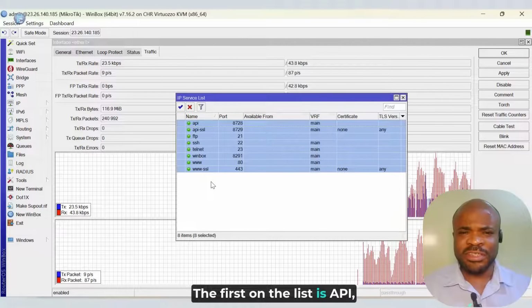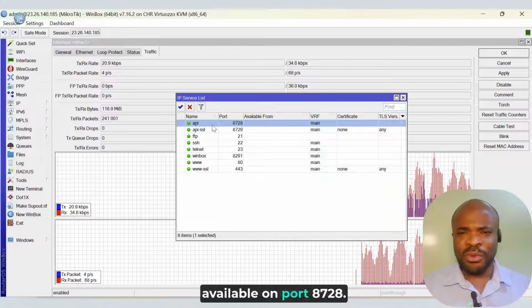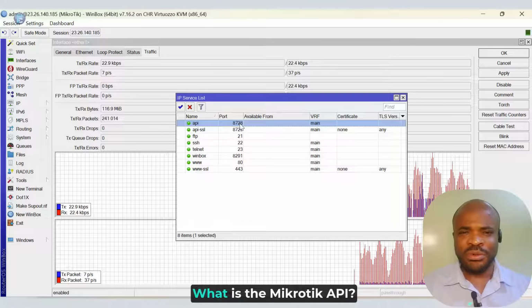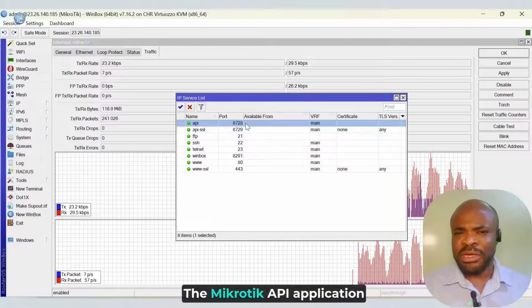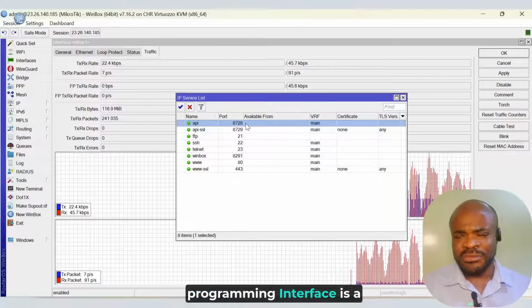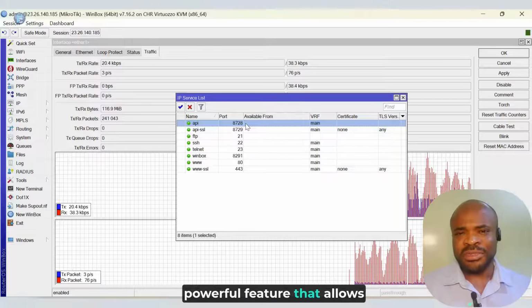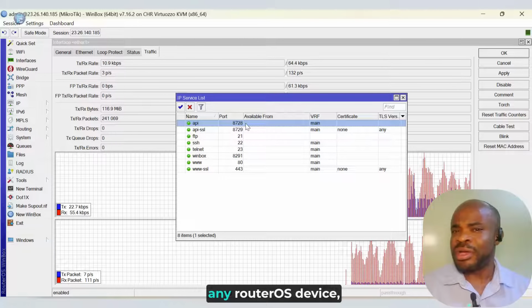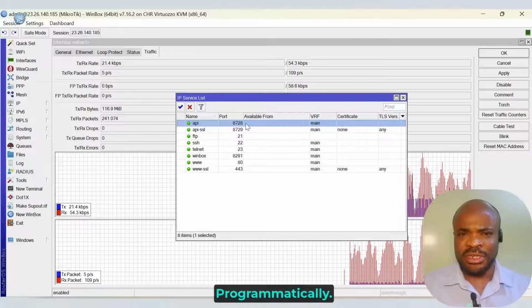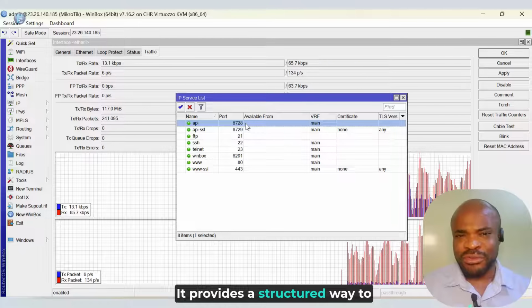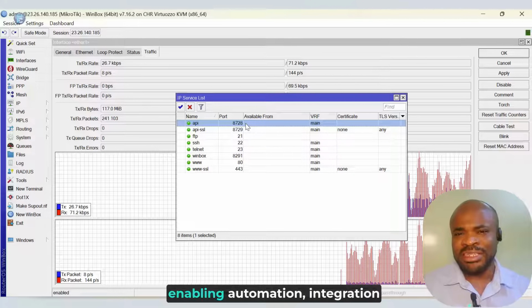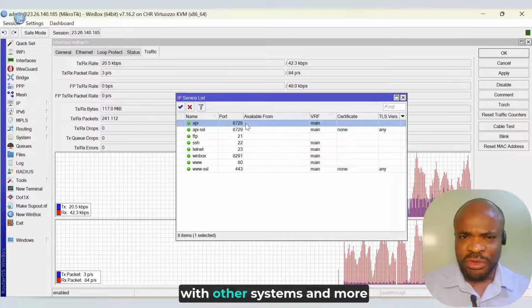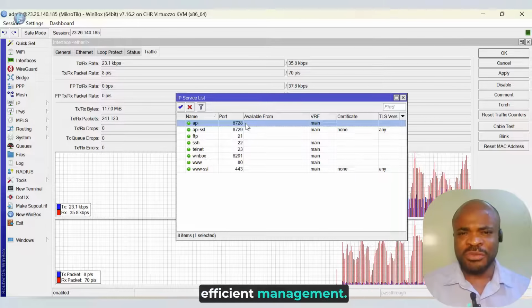The first on the list is API, available on port 8728. What is the MikroTik API? The MikroTik API, Application Programming Interface, is a powerful feature that allows external programs to communicate with your MikroTik CHR or any RouterOS device programmatically. It provides a structured way to interact with the router, enabling automation, integration with other systems, and more efficient management.